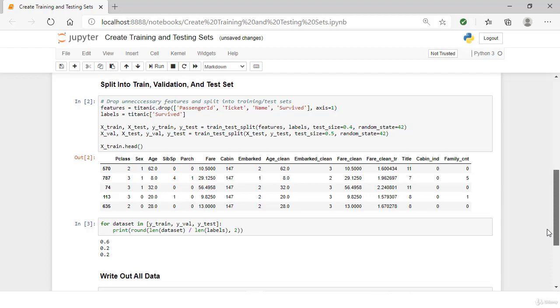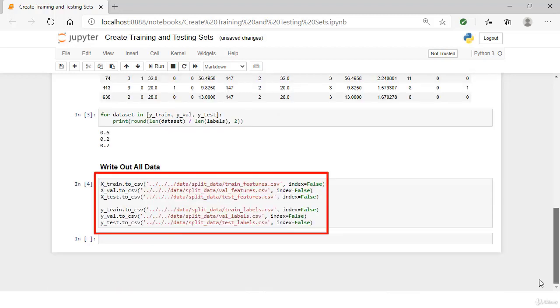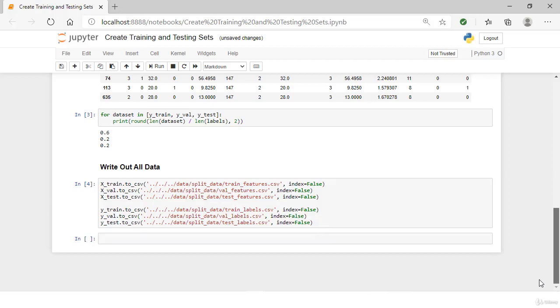Lastly, let's write all this out to make sure that we are using the exact same training, validation, and test sets for each model. So we're going to write our training, validation, and test sets for our features, and then also for our labels. And remember, we're also telling pandas here not to write out the index. But even though we aren't writing out the index, pandas knows to keep the same order. So the first row in our training features will equate to the same passenger as the first row in our training labels. Now, in the next lesson, we're going to explore standardizing our features.